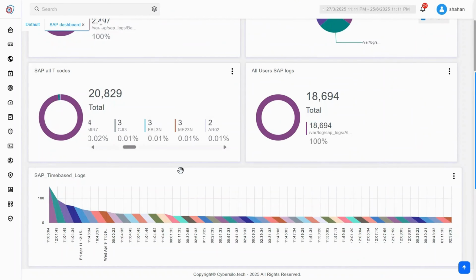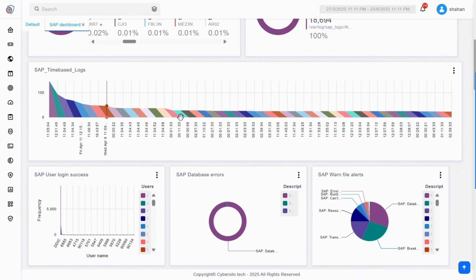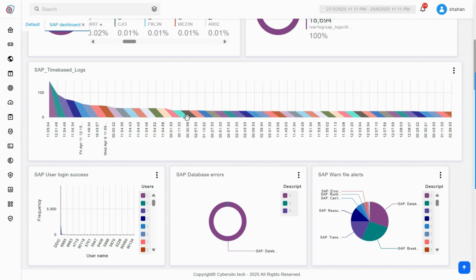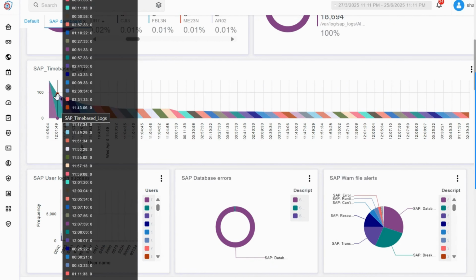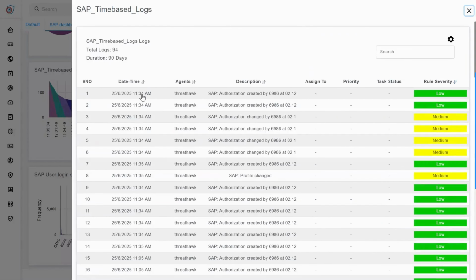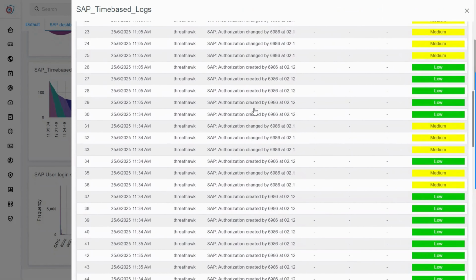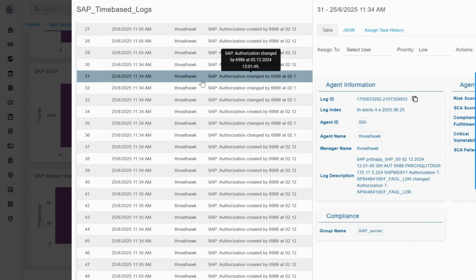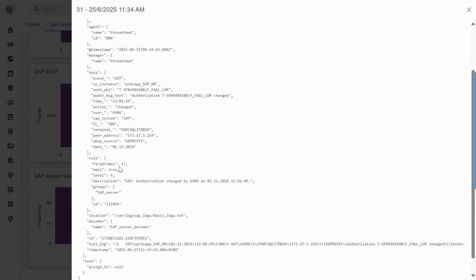Then we move to the time-based logs chart, which shows how many logs were received at what times. It is not the time at which the log was received on SIEM, rather it is the time it occurred on the SAP server. So this chart is showing at which time the log occurred or was generated on SAP. If I open a specific time range, I'll get all alerts from that timestamp and date, such as profile changes, authorization changes, and many others. If you open any of these alerts to view details, you will see that the timestamp in all these alerts is common.